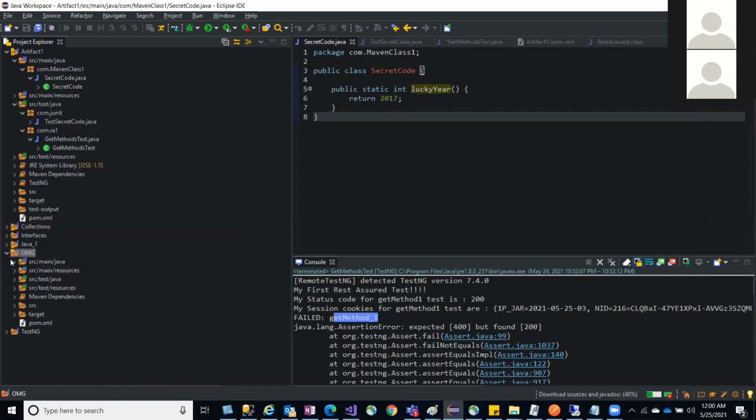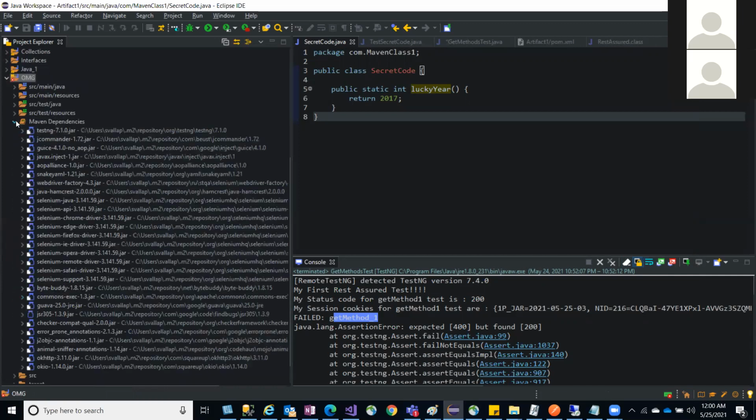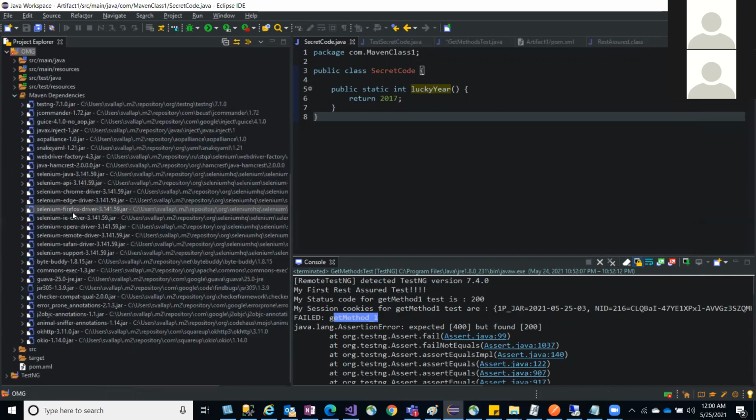This particular package structure. Now we are able to see directly main Java, main resources, test Java, test resources, Maven dependencies. Click on the dependencies. How did it get all the TestNG dependencies? I didn't add them in the pom.xml. How was it generated here? Any answers? Because of the template, the archetype.